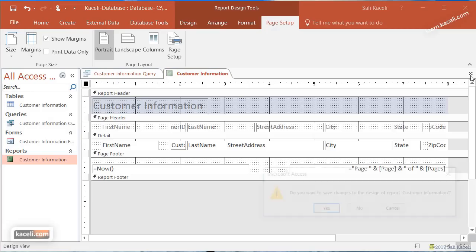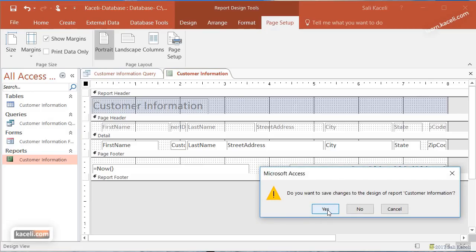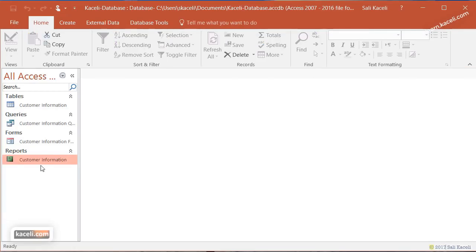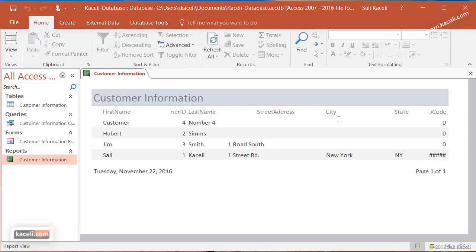Now when we are done with this report, we close it. Since we tinkered with the design here, just click on Save to save it. Close the other elements as well, and then go here under Customer Information. This is our report, and that's the data that it's pulling from the table here.